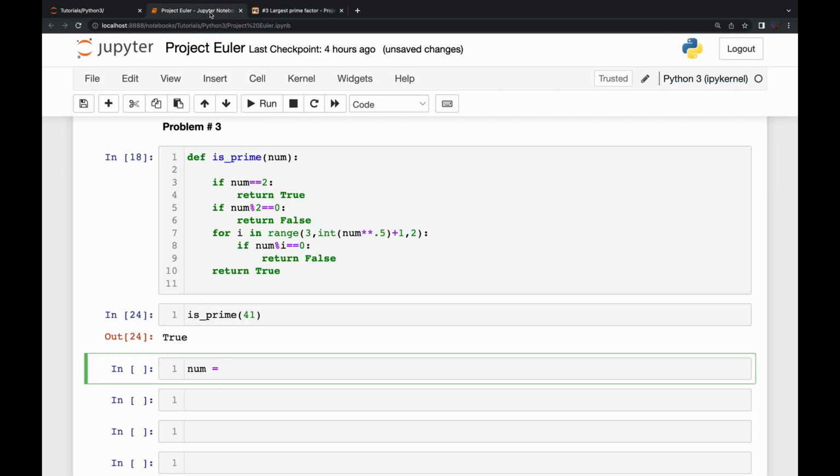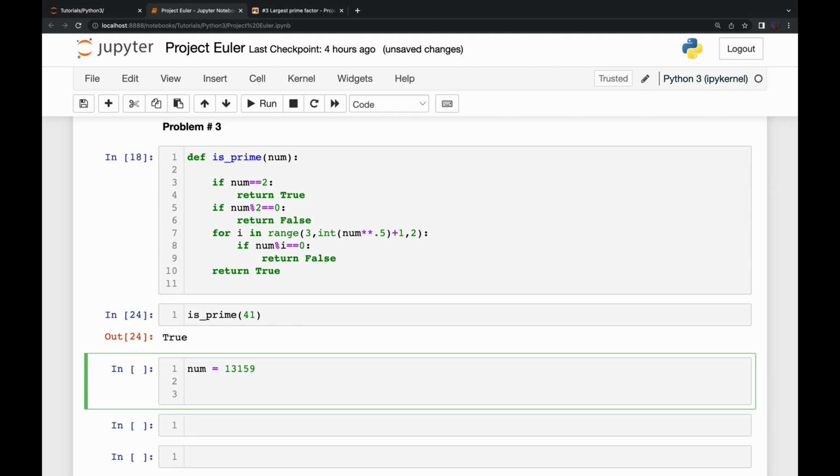So I'll just define our number as 13159. Okay, now I'll just define a factor, the factor will check whether it is divided by this or not. So again, for the factor, I don't need to go until the whole number. I can go until the square root of it. That should be enough. So I'll just say number to the power of 0.5, and I'll say integer, and I think until that number's integer plus 1.